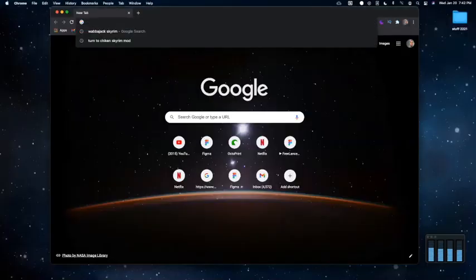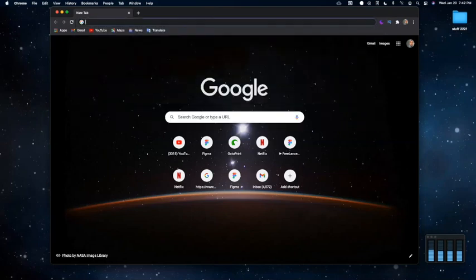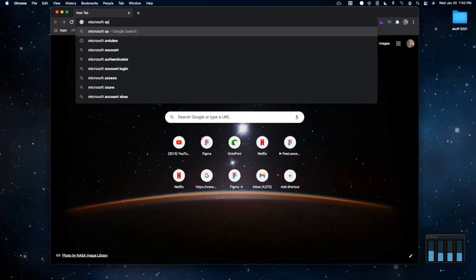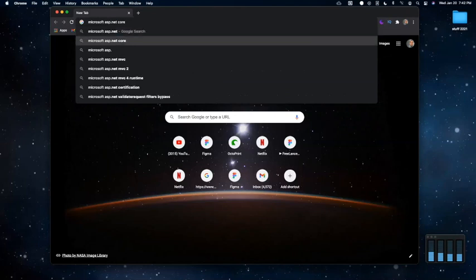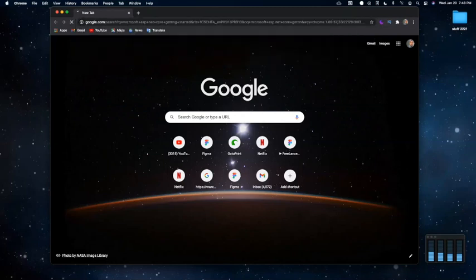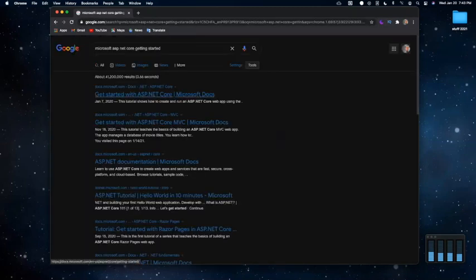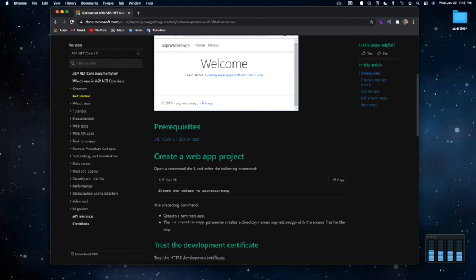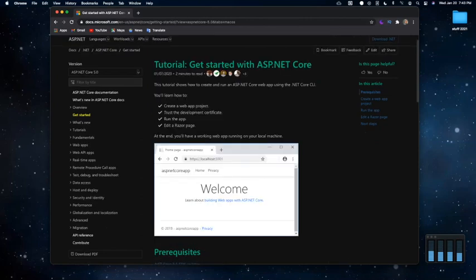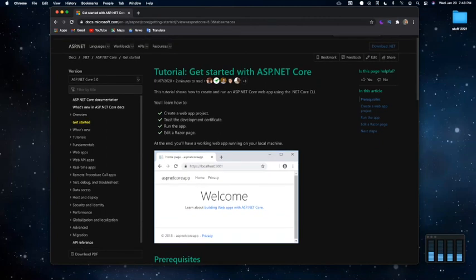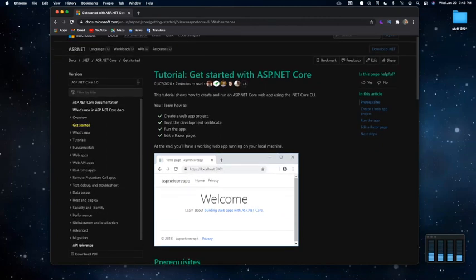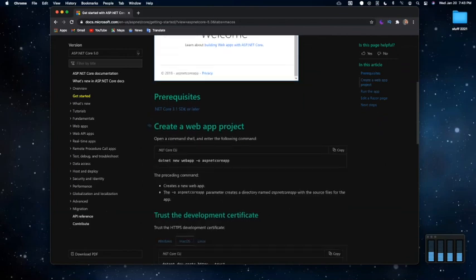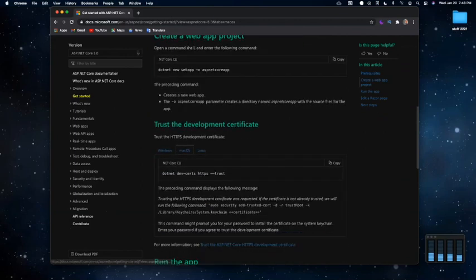Okay, guys, so here we're going to navigate to Microsoft ASP.NET Core getting started. Okay, guys. So here we are. And this guide is not for, yeah, this is the guide. We're good.